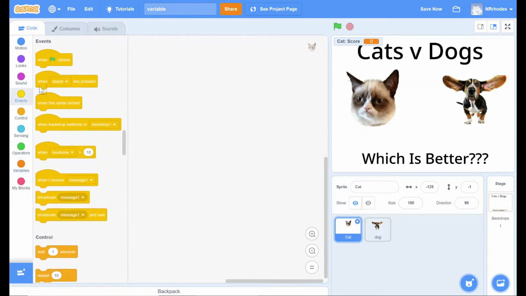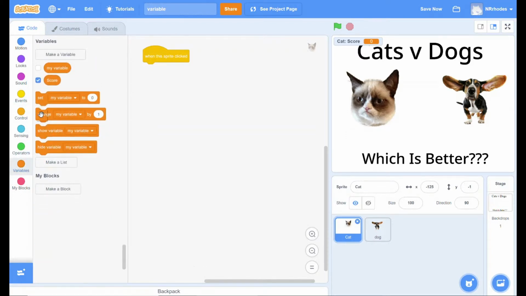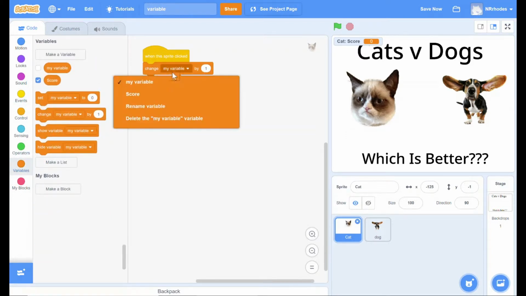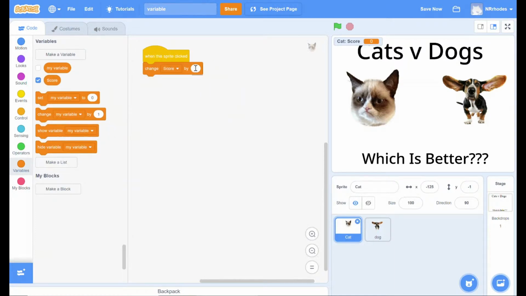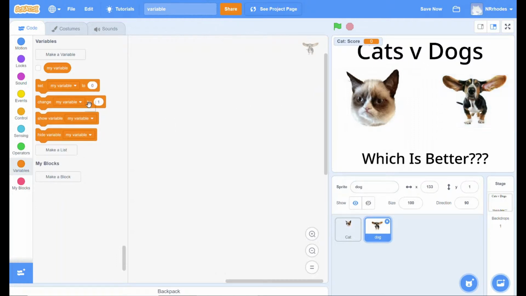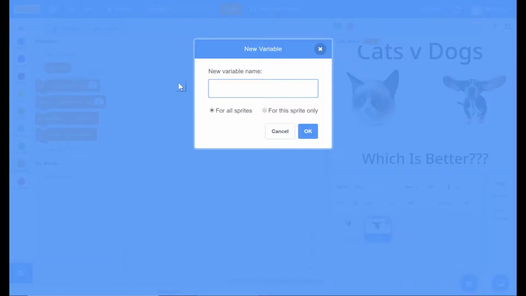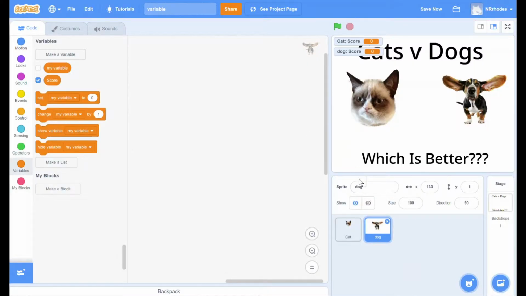The neat thing I can do with that is when this sprite is clicked, I can change that variable, which variable, score, to whatever I want, to +1 or -1, because they're cats. Let's do the same thing with the dog. So we are going to make a new variable, score again, for just this sprite only, and hit OK. Now you'll see up there that I have cat and dog score.